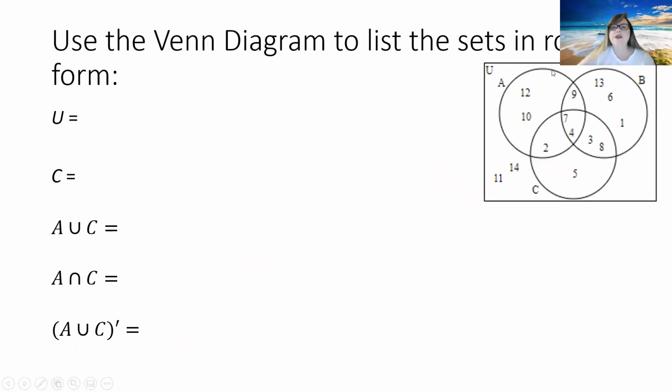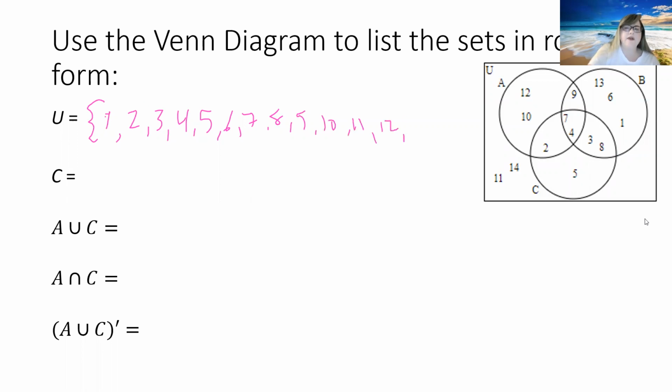I want to use the Venn diagram to describe the sets in roster form. My universe, first of all, is everything inside the box: 1, 2, 3, 4, 5, 6, 7, 8, 9, 10, 11, 12, 13, 14, and that looks like everything. Roster form just lists out the elements: 1, 2, 3, 4, 5, 6, 7, 8, 9, 10, 11, 12, 13, and 14, and we're done. That's my complete set that describes the universe.